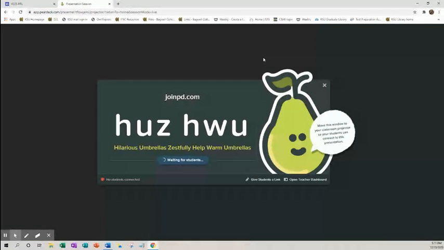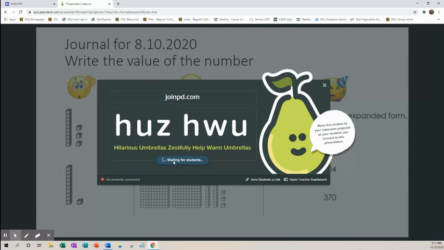So you can see that I have right here. So the kids, I can put this link into Schoology, joinpd.com. So joinpeardeck.com. And right here, then they'll go in and they can put in this code. And what it says: waiting for students. Hey, no students are connected. It's pulled up behind there.